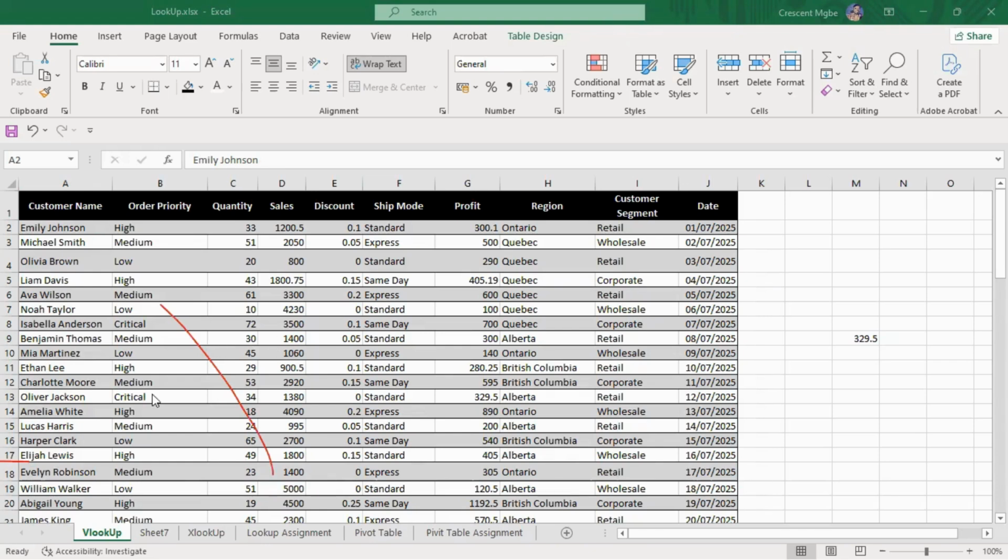Okay, someone is drawing on the board. So you cannot go back. You have to use a different formula. We are still going to get to that. But I wanted to make sure that you understand VLOOKUP very well.